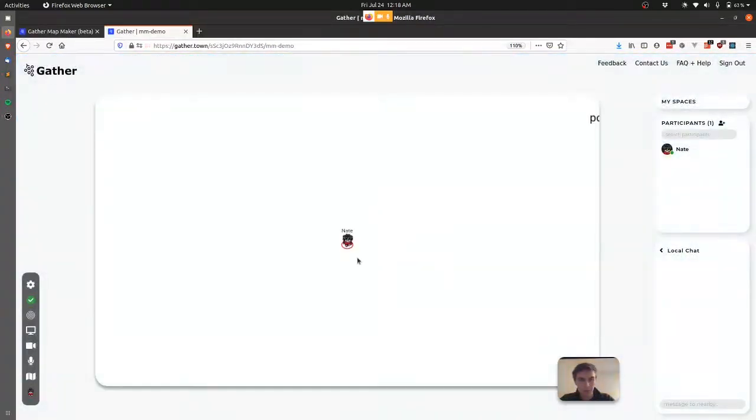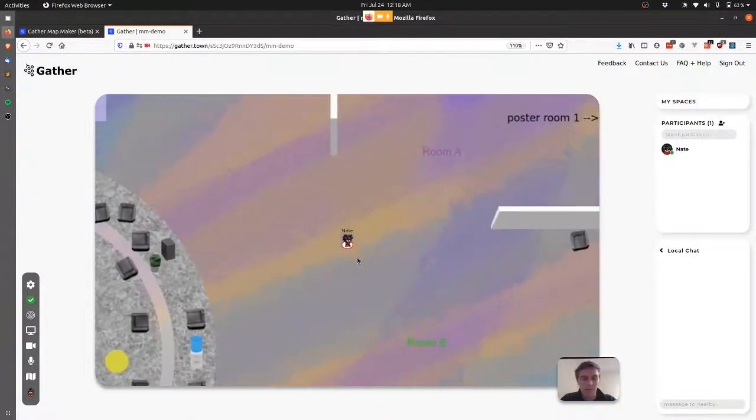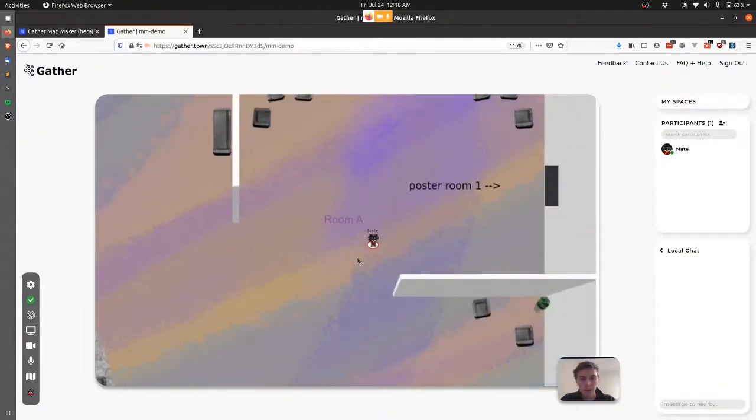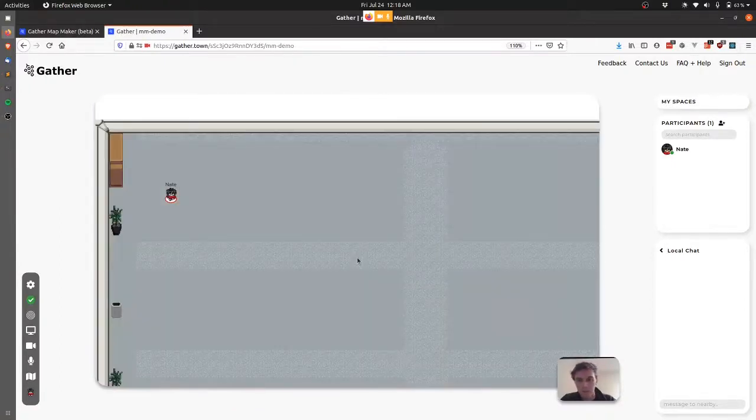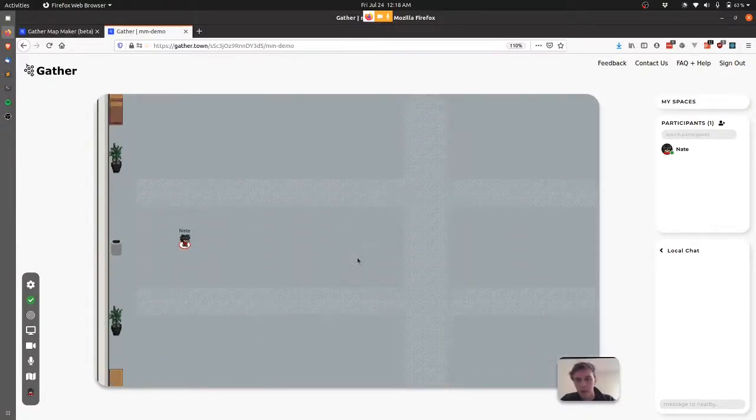Great, and then go back over to this room, which is automatically refreshed. Every time you edit the map, the people in this space will automatically refresh so that they have the new stuff. Poster room 1, and we got our portal right here. All right, great, so now we're in the poster room. It's pretty empty, so we probably want to add some stuff to it.